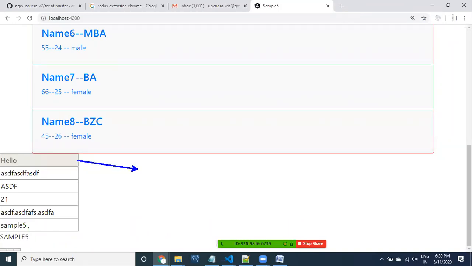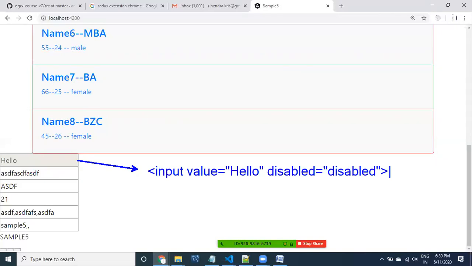What is the HTML code I have written? Let me write it down here. Input, and the value equal to hello. As well, I have provided disabled equal to true. Now what happened? This is the HTML tag.